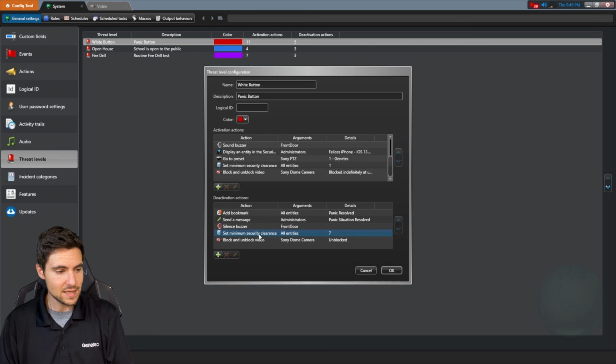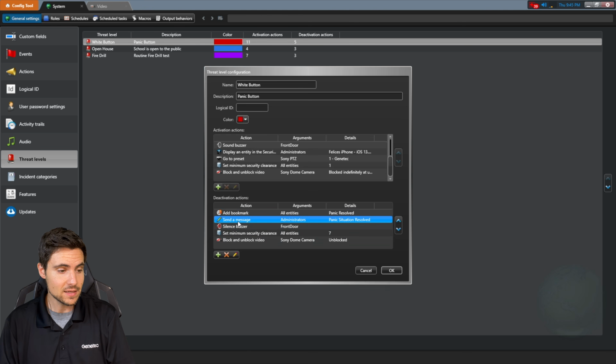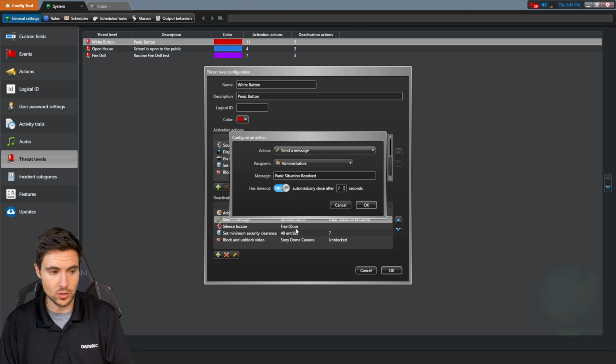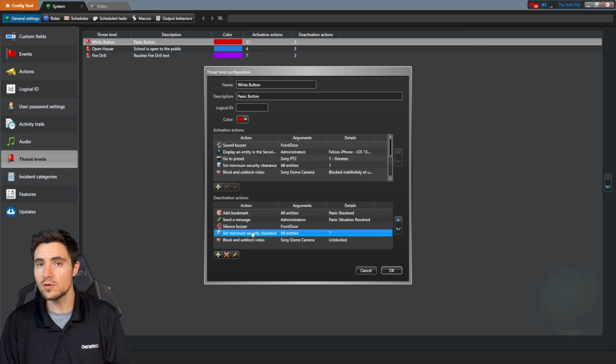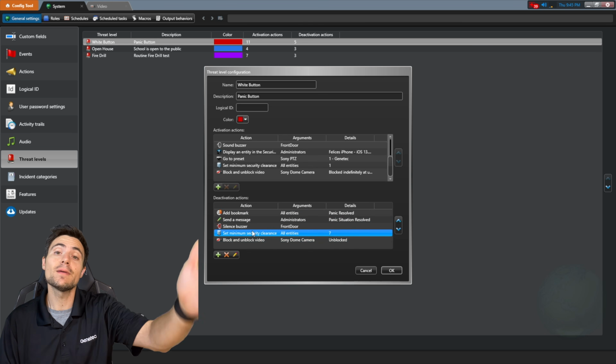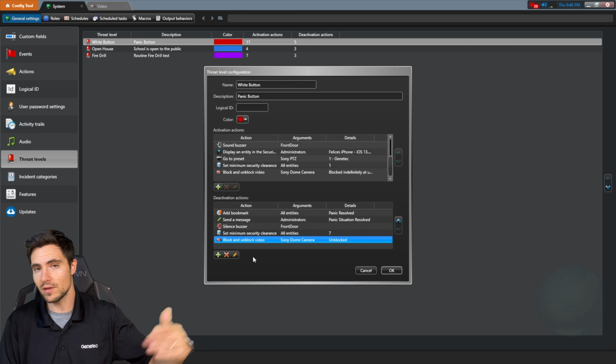And then you can see down here, there's deactivation actions. When I deactivate the threat level, add a different bookmark. Panic event resolved. Send a different message to my administrators, right? And have this one automatically time out after 7 seconds, let's say. Silence that buzzer if it's still going off. Change my minimum security clearance level back to 7. Let everybody back into the building. And unblock that camera that was blocked before.